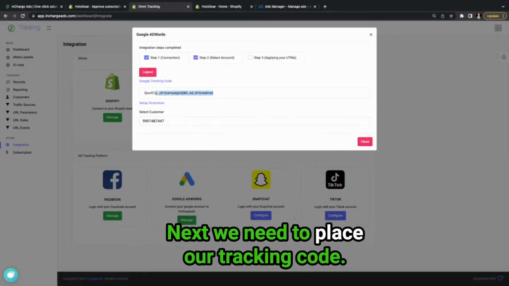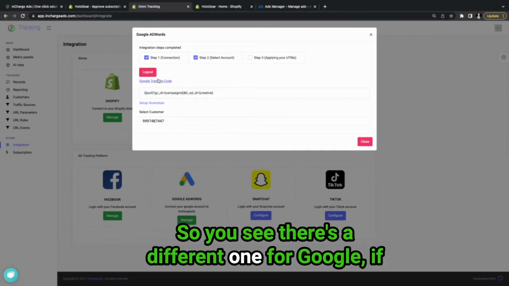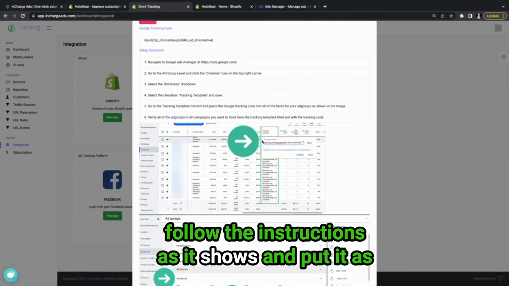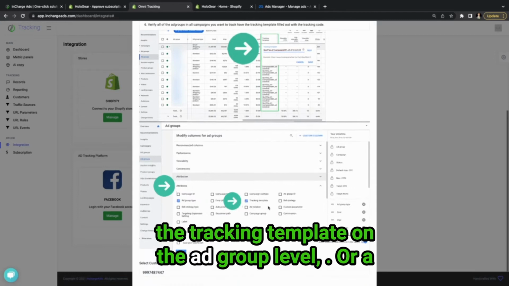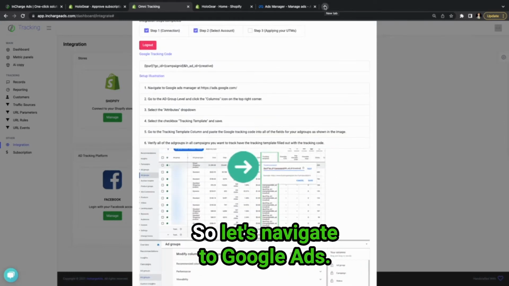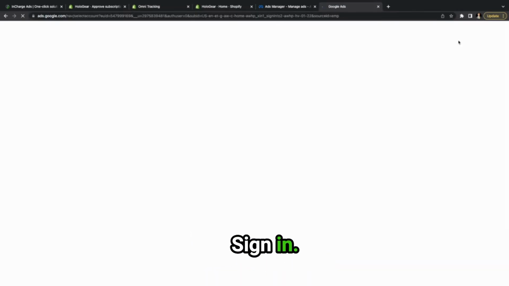Next, we need to place our tracking code. So you see there's a different one for Google. If we click setup illustration, note, you can either follow the instructions as it shows and put it as the tracking template on the ad group level, or a better way to do it is to put it at the account level. So let's navigate to Google Ads, sign in.